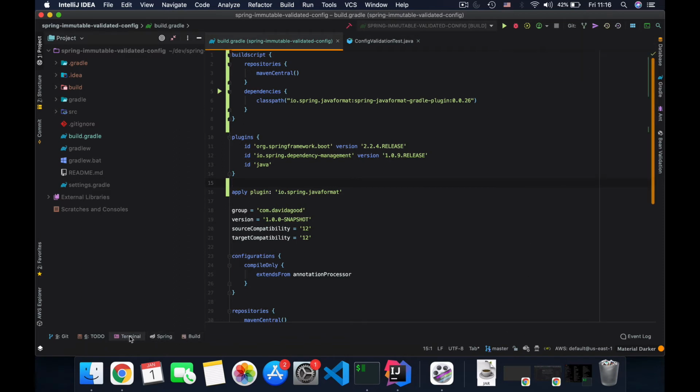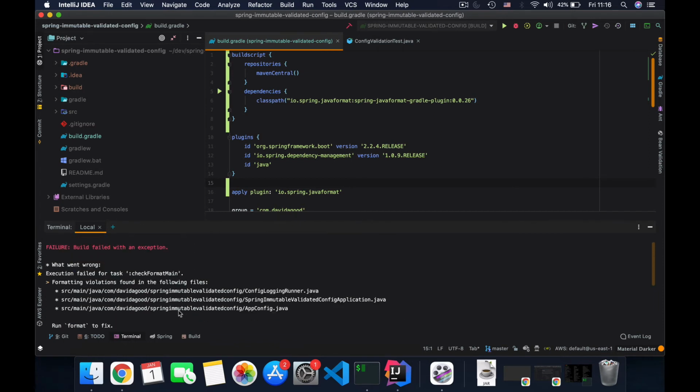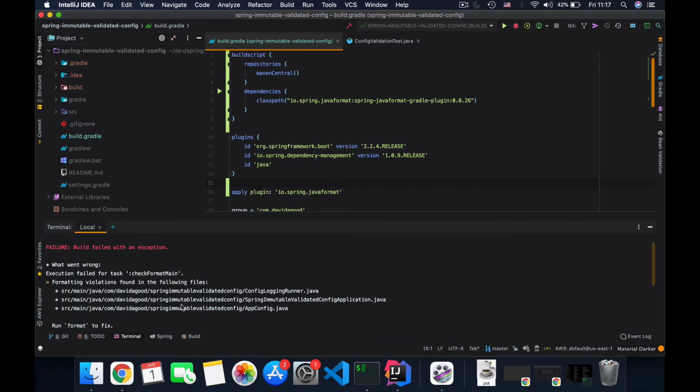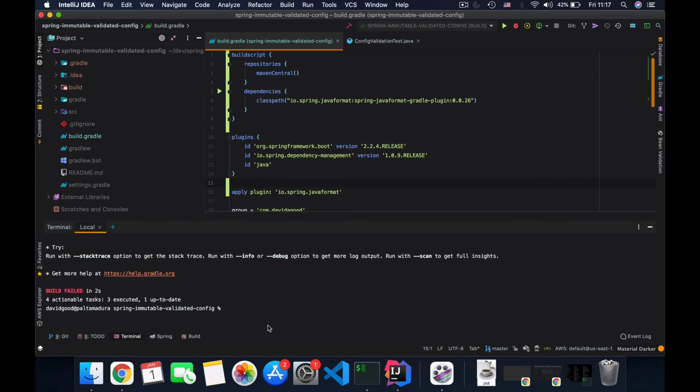So the first thing I'll show you is if you run a Gradle build without doing anything, it will actually fail. And so if we look at the failure, it's failed on the check format main task and is saying there are formatting violations in these files. So if you don't run formatting, the project won't even build.